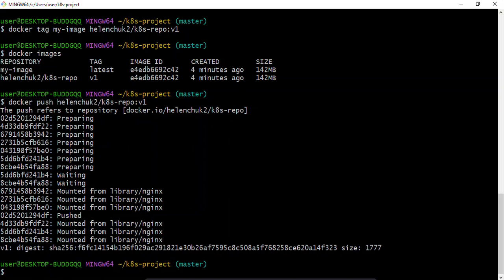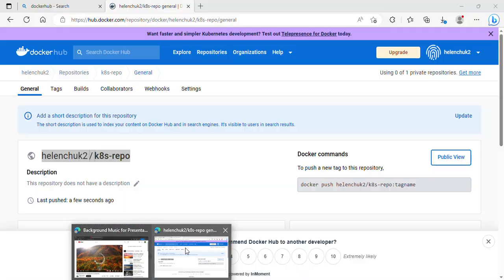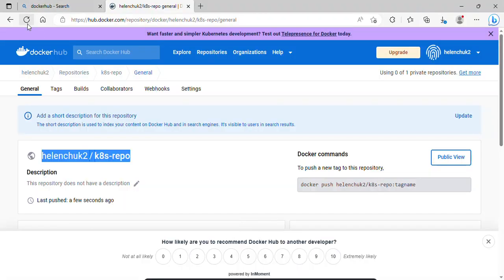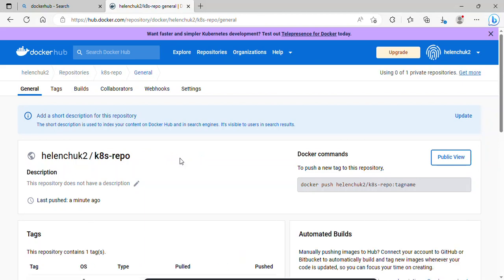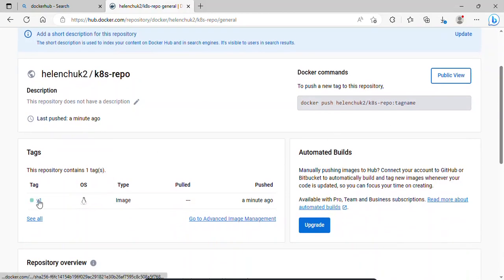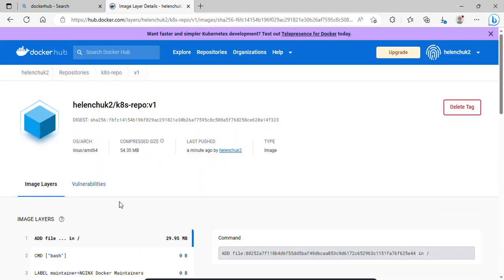Okay, so let's verify that this has been pushed to my Docker Hub. I'm gonna refresh this. Okay, last pushed a minute ago. If I scroll down, as you can see, v1 is here. If I click on it, you can see my image is here.